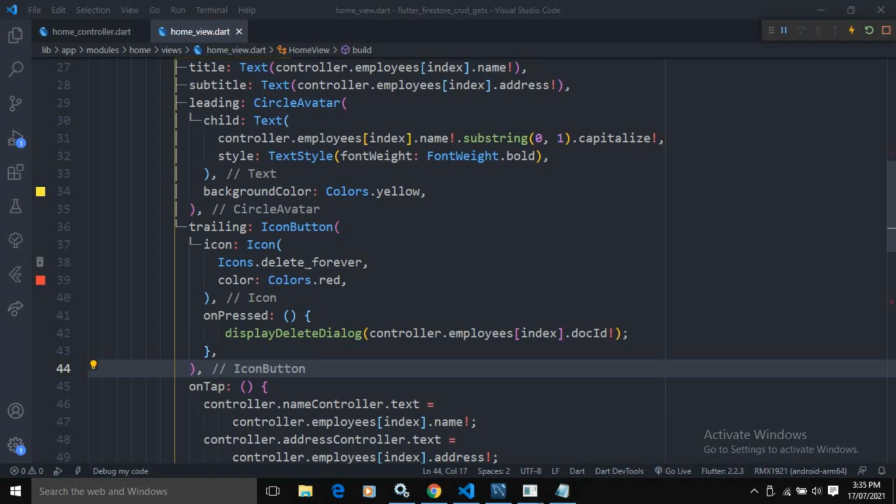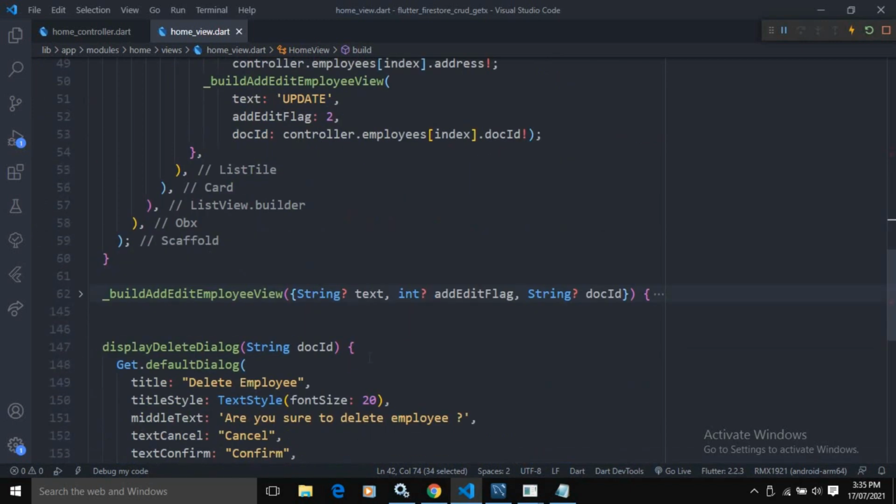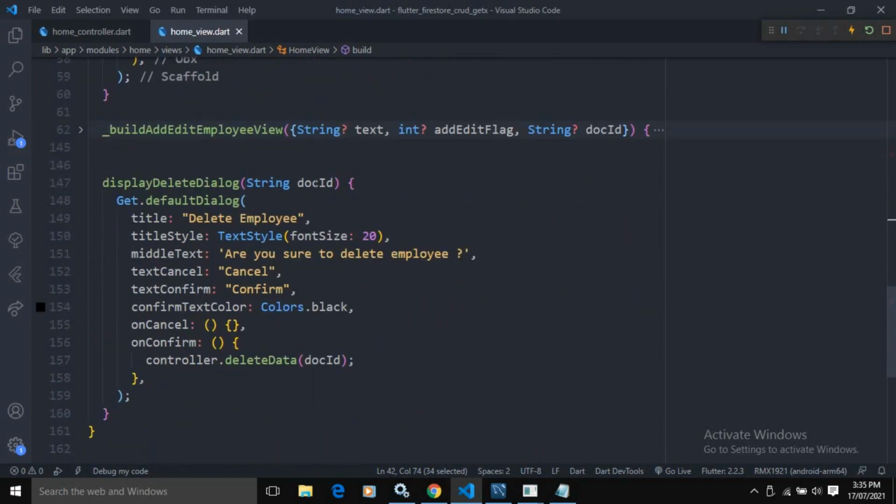Now here what I have done is, whenever I hit this delete icon, this function will be called, and to this function I am passing the doc ID as well. Now, this display delete dialog I have created below. Here you can see, it is taking the doc ID.